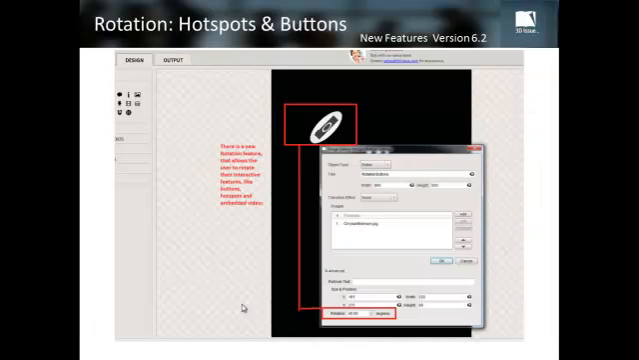Rotations and hotspots. Hotspots and buttons can all now be rotated at an angle on the page. You can do so by right-clicking on the hotspot or button and choosing Rotate to change the scale handles at the corner of the hotspot or button to be rotated within the page.